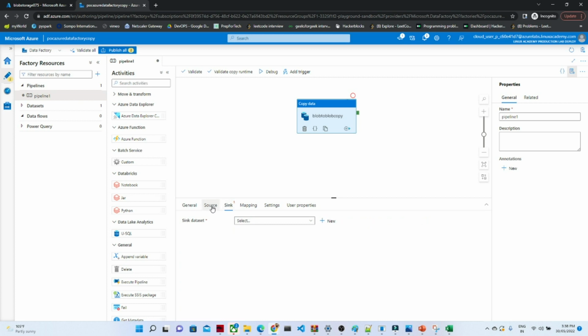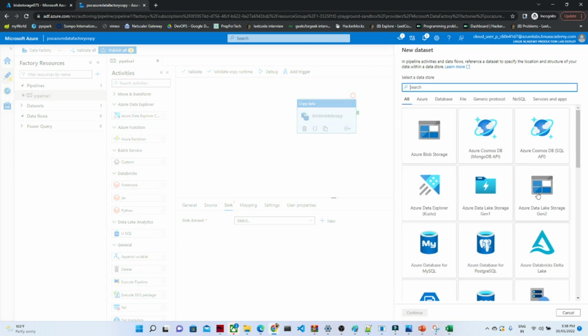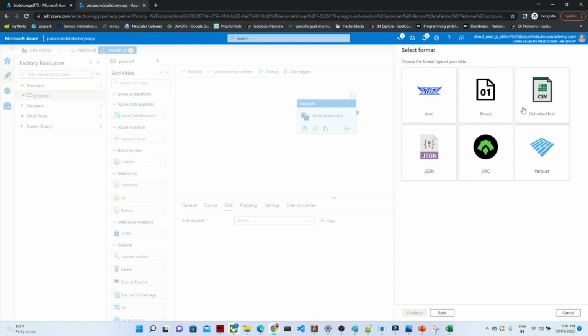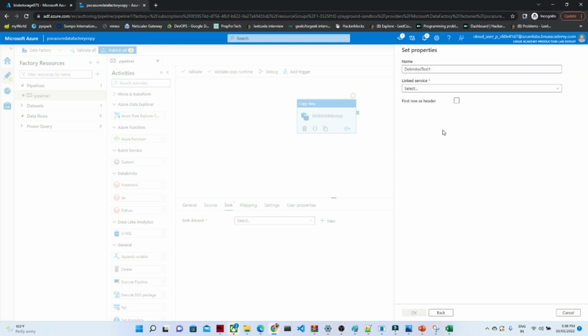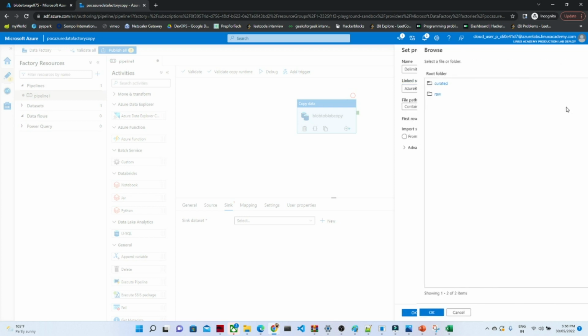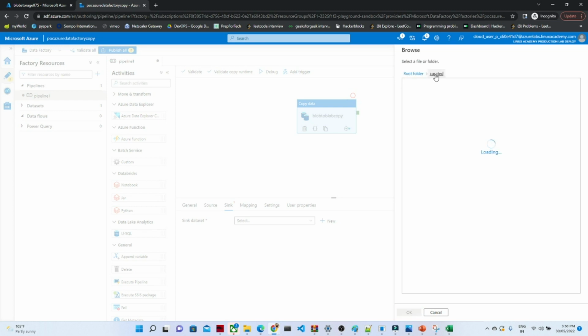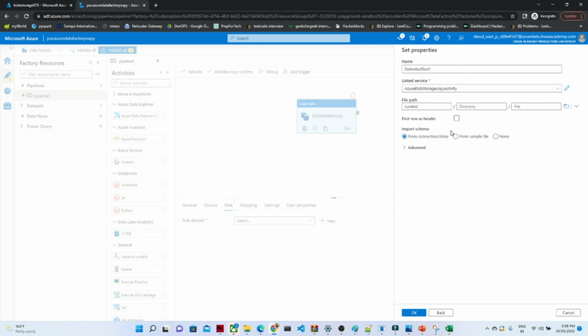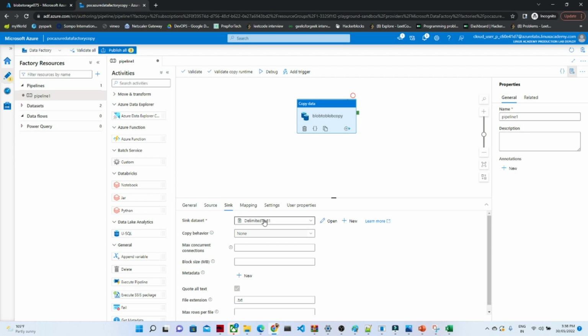Now the next is the sink. What is your sink? For this also you have to create a dataset. Again I am going to do the same activity. Our destination is also blob storage, so the same procedure. For the linked service, I can use the same one because it is pointing to the same storage, only where I want to store, I am selecting the curated folder. Click on OK. Now our sink is also ready, meaning our destination is also ready.